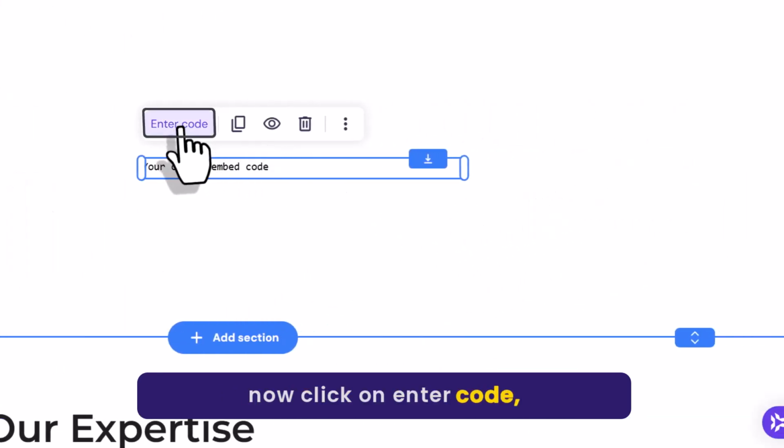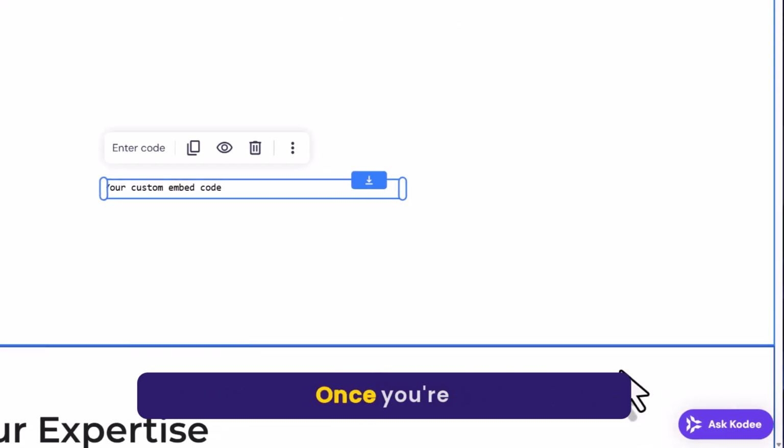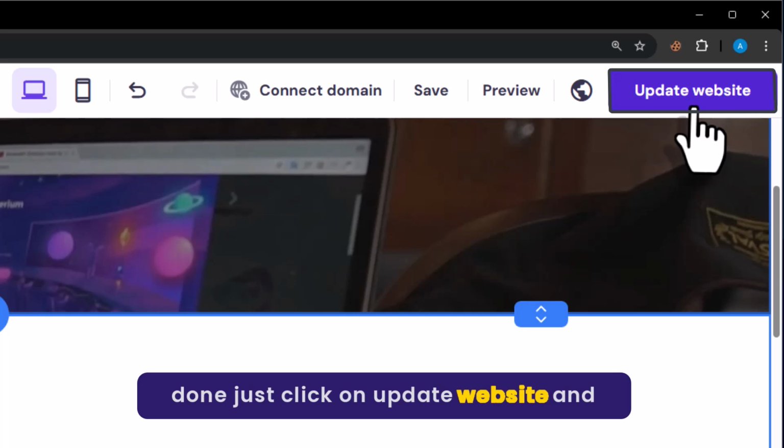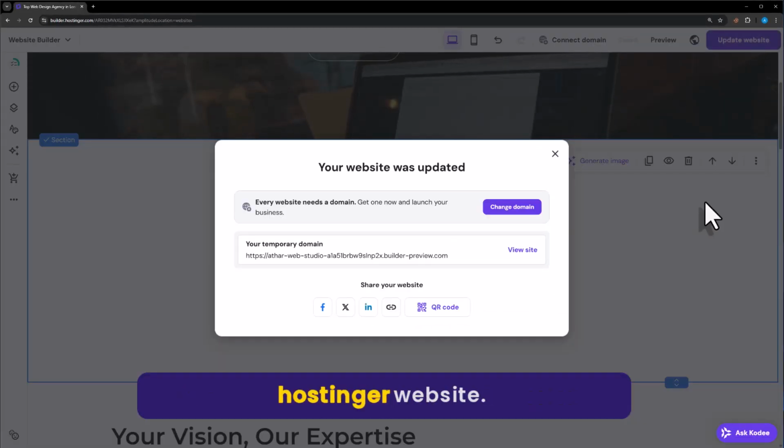Now click on enter code. Now add your code here and then click on embed code. Once you are done, just click on update website. And in this way, code will be added to your Hostinger website.